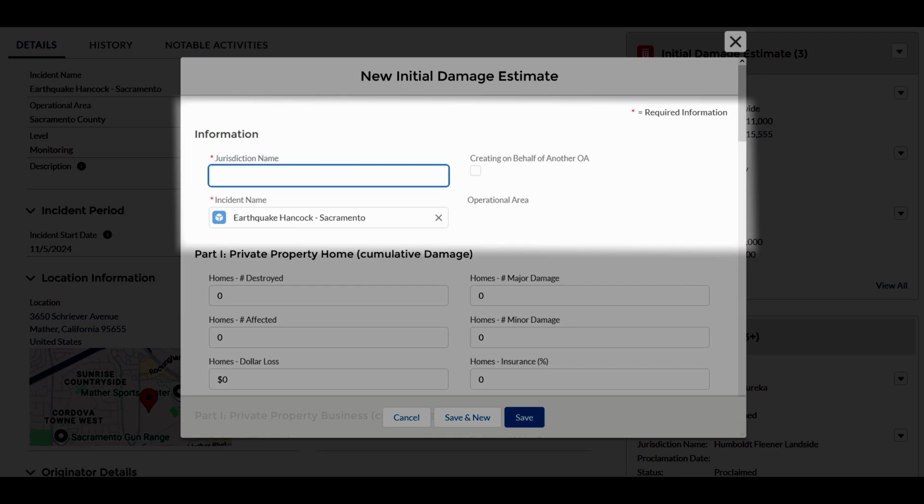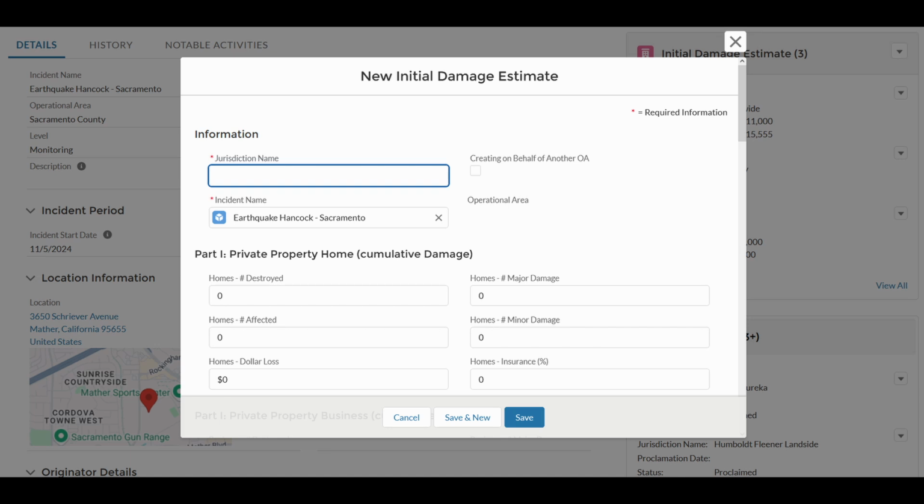Note those little red asterisks indicate required fields, so fill in the basic information at the top as required. You can save a draft as needed or continue down the form, filling information as you have it. Click Save when done.